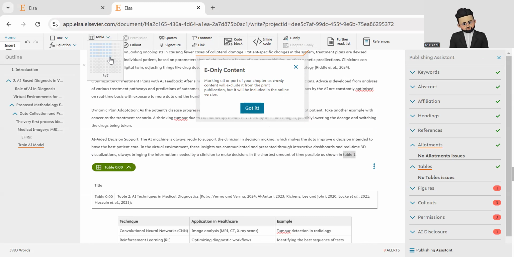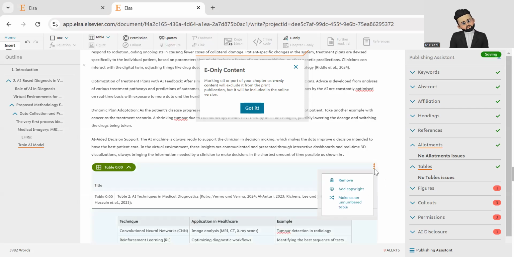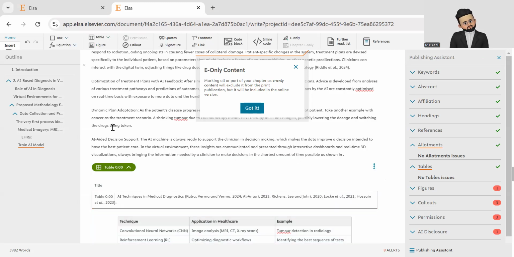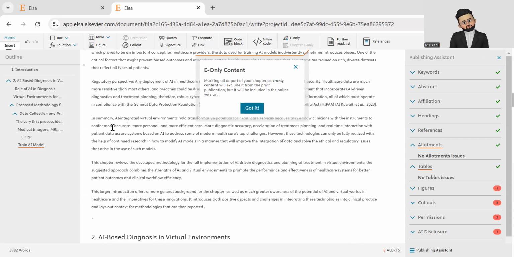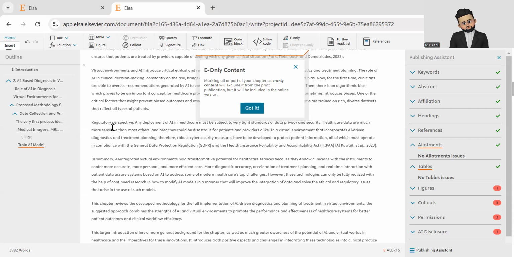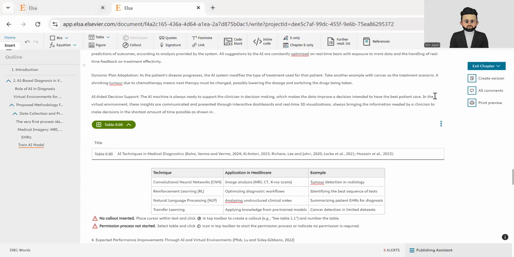I can insert a new table here and create a new table, or I can link that table or create a callout here. My mouse is here. This caption also needs to be covered. This is table two. Sorry, I have to work on table one first. This is popping up again and again.